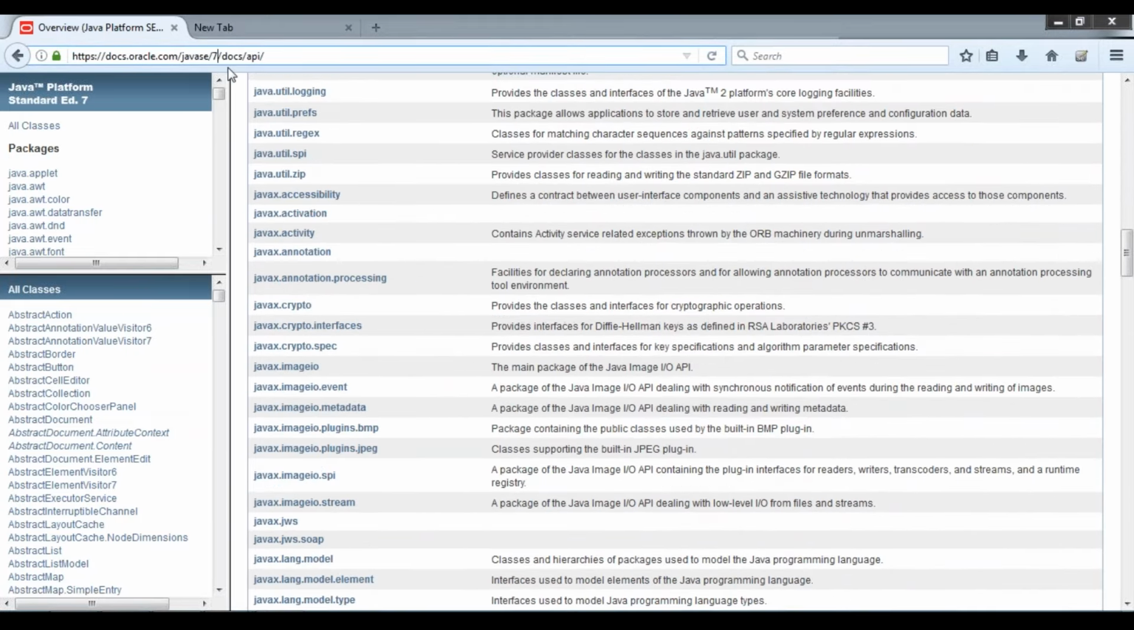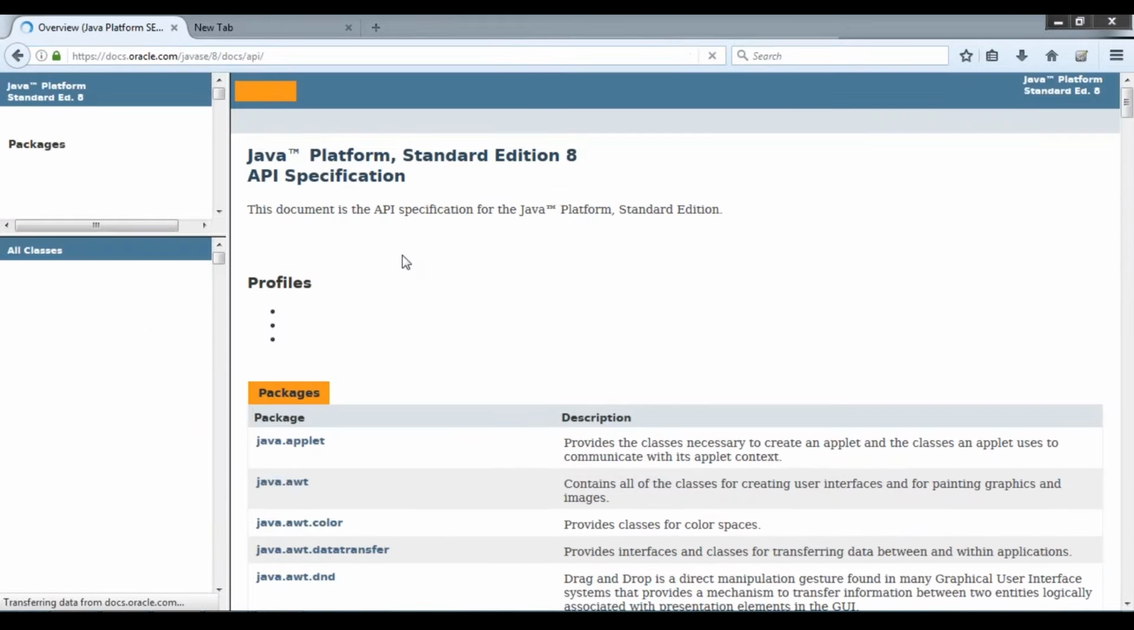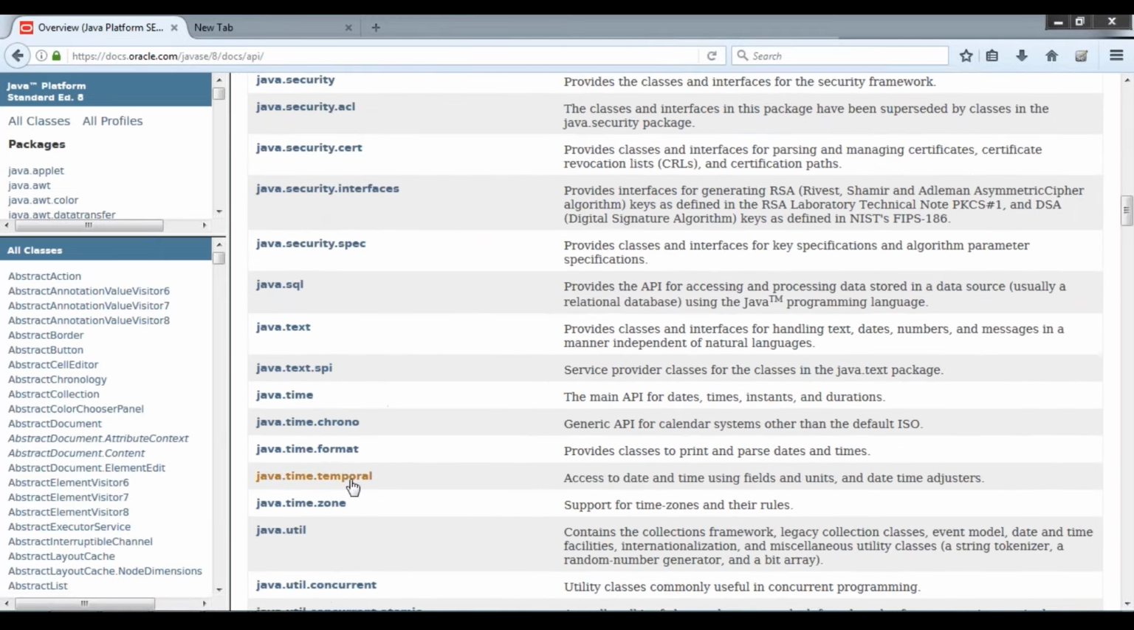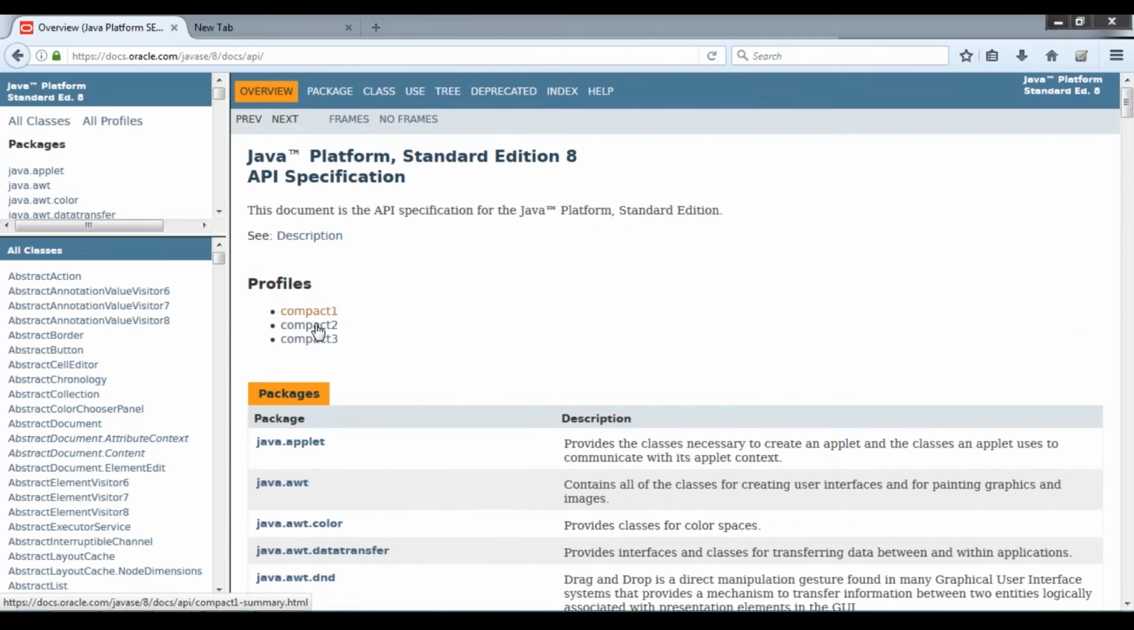Now similarly, if you change the URL to 8, then you get the complete documentation for Java version 8 as well. So these are the updated versions. Here again you have three categories: compact 1, compact 2 and compact 3. These are basically the different profiles. So while you're going to use any package as part of your class, to understand what it does, you can always go into the documentation. This is the best place to get the complete understanding of the packages.